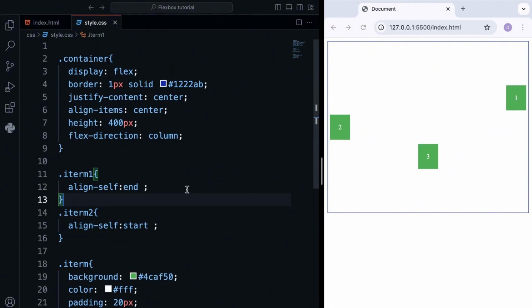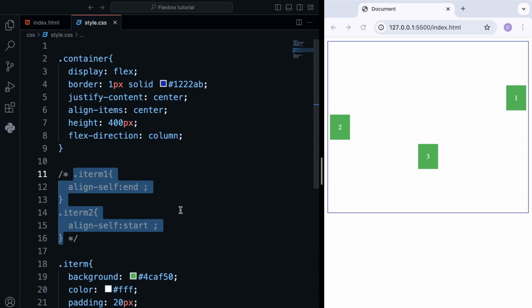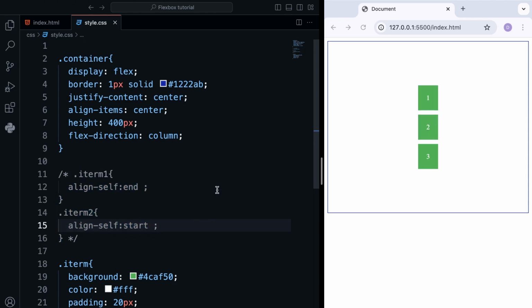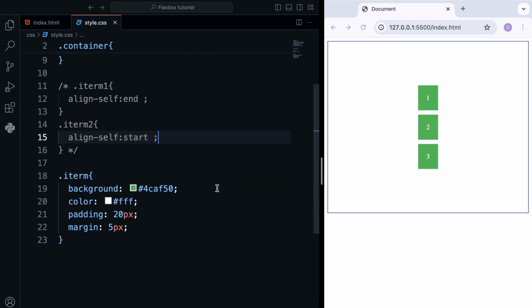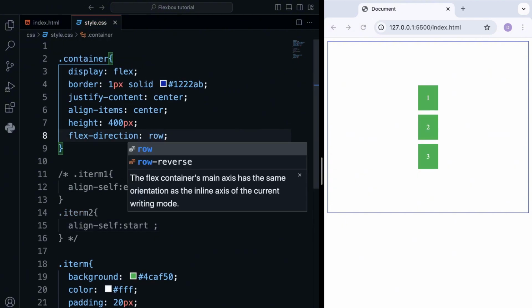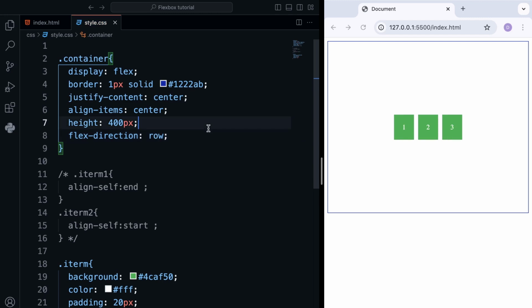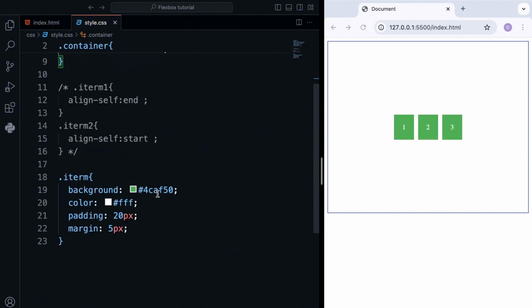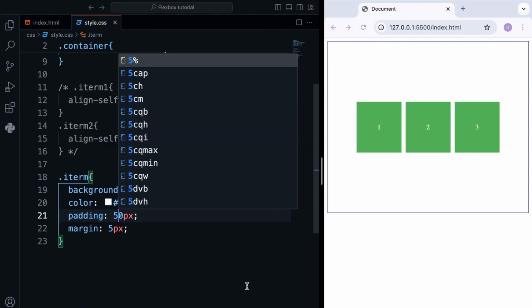Okay, so what I'm going to do next is to get rid of align-self. I'm just going to comment that out so that you have it, and I'm going to increase the padding. Let me change this to row. So we display that to row, and let's give this a padding of 50 pixels. I want to make this a bit larger so that I can see what that is. Okay, now let's check.